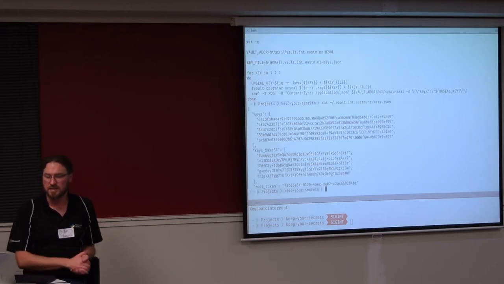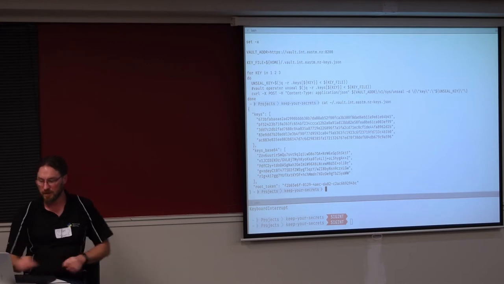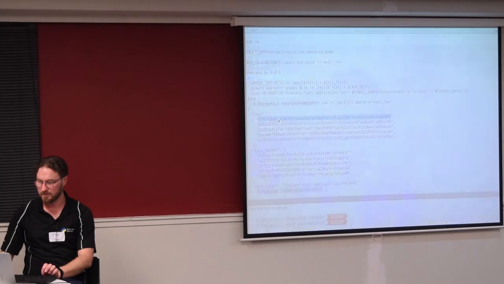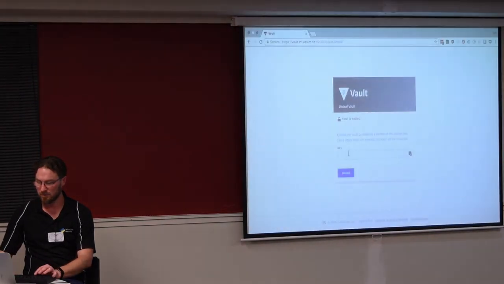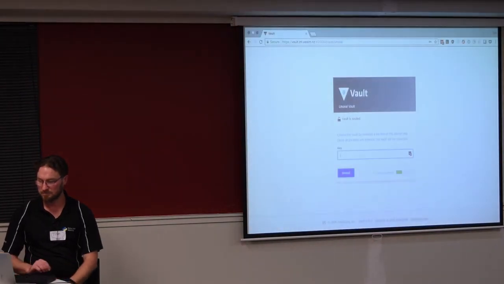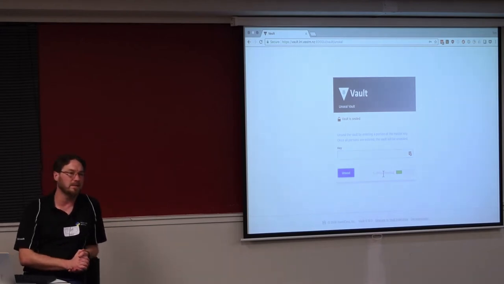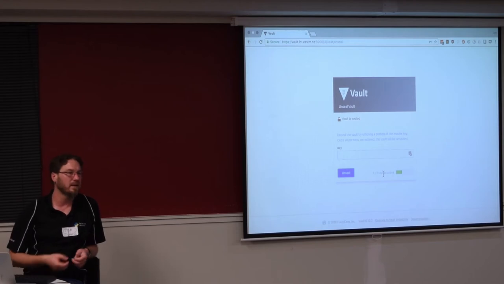So those are my five keys. They're just in two different formats. What I'm going to do is grab one of those keys and paste it into there. And as you can see, it says, oh yeah, you've provided one of the three keys that are necessary. So I've got to give it two more keys, and then it'll unseal.